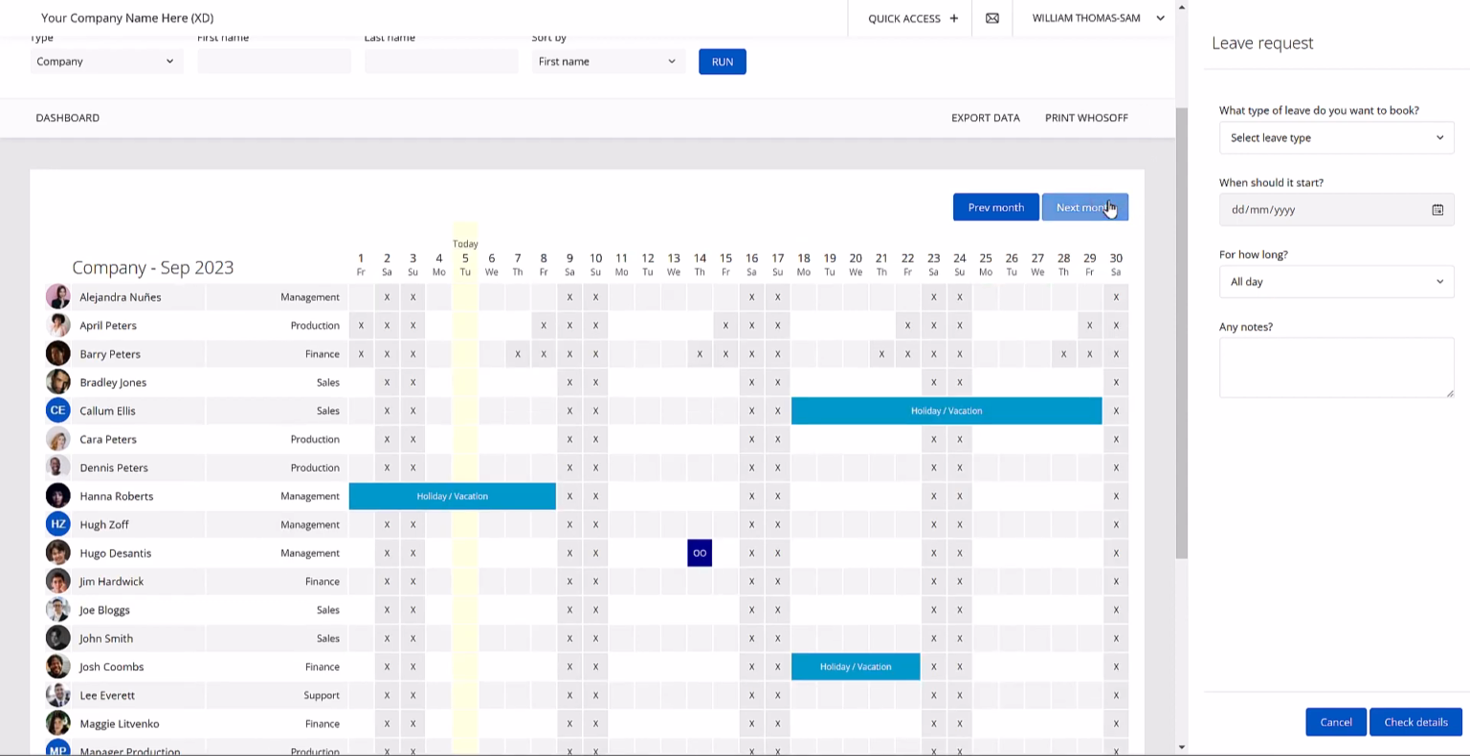Let's book in some time for the upcoming month. First of all, we'll select the type of leave we want to book, then the date.